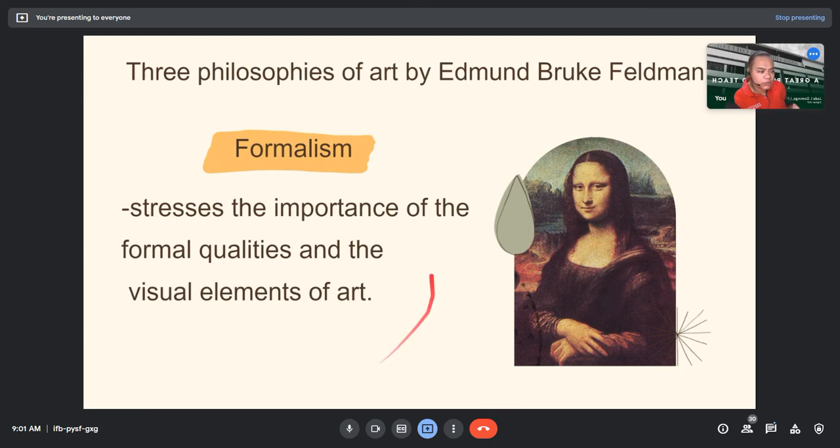Ang strengths po ng formalism is that it's quite easy because you don't have to what? You don't have to research a lot about your artist. You don't have to say anything about the context of where and when it was painted. Kailangan nyo lang tignan yung artwork at magsabi na, oh, the Mona Lisa is a beautiful painting. The brush strokes are consistent. The woman is quite lovely. Kasi yun lang yung nakikita nyo sa painting.